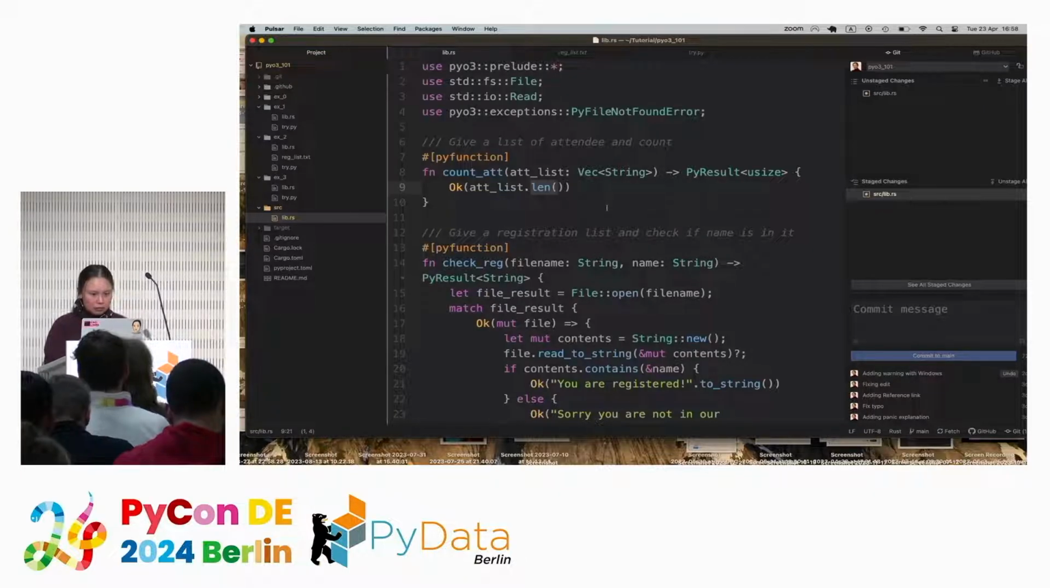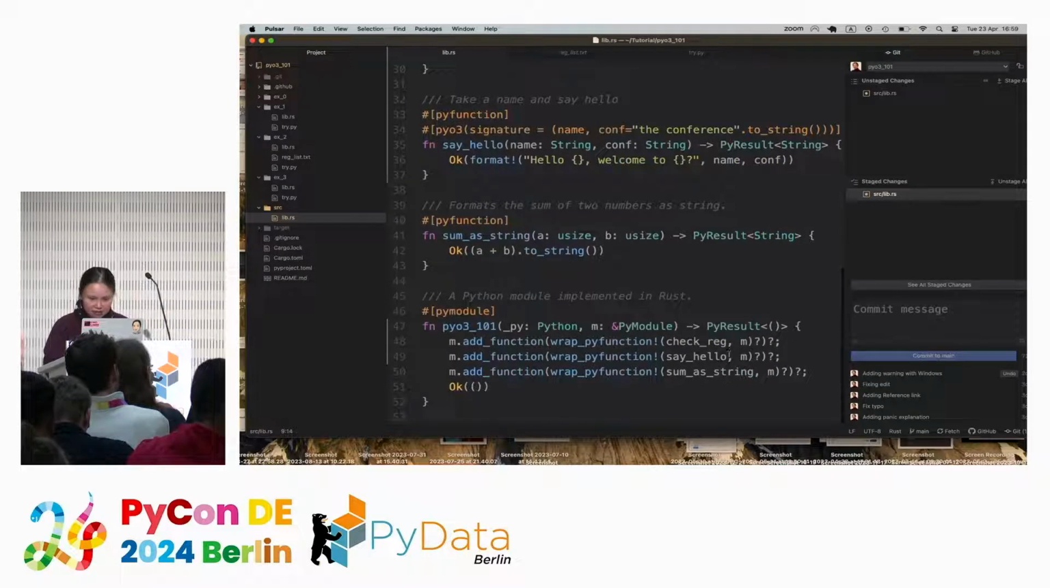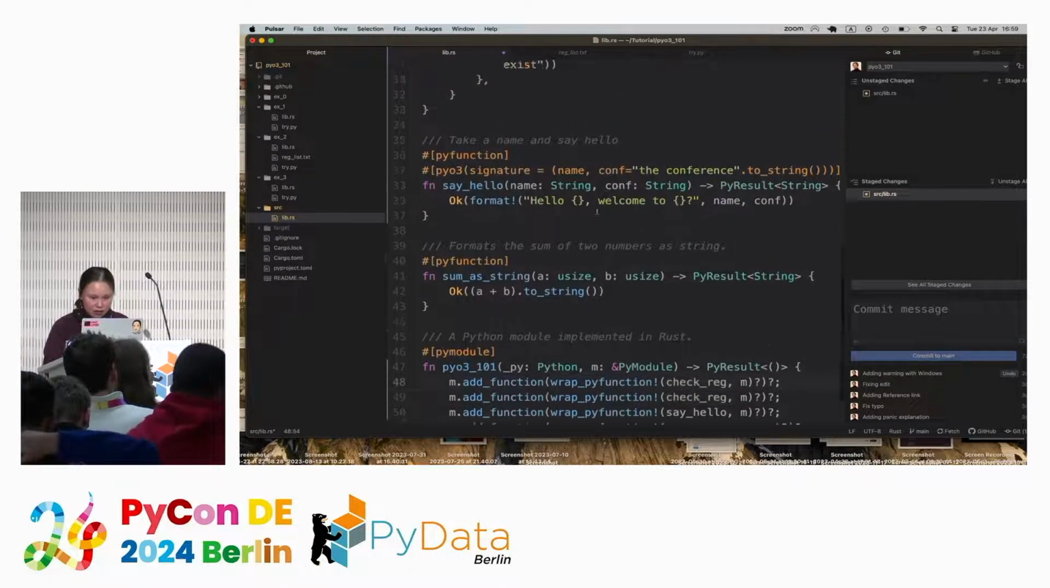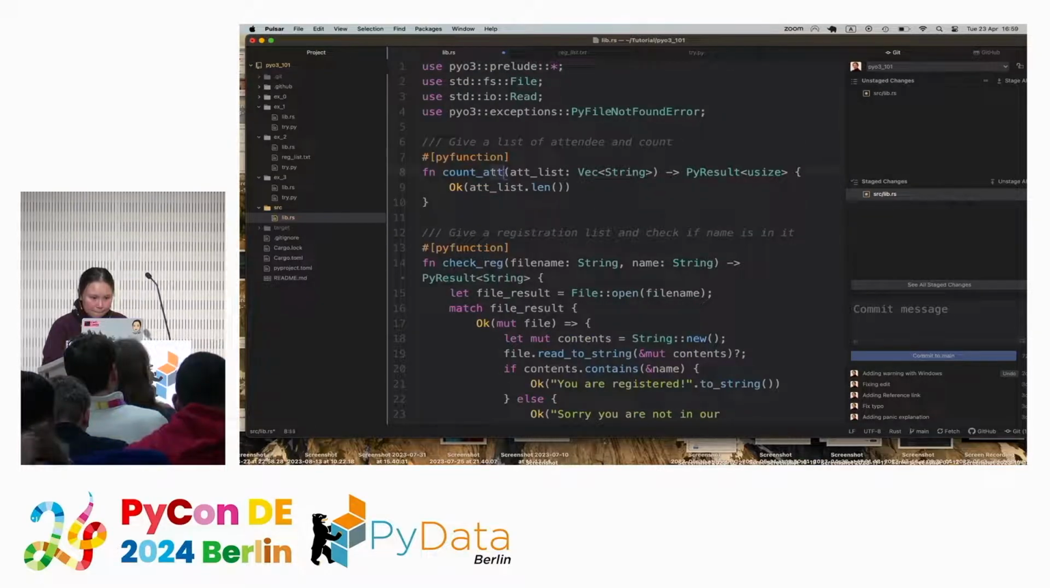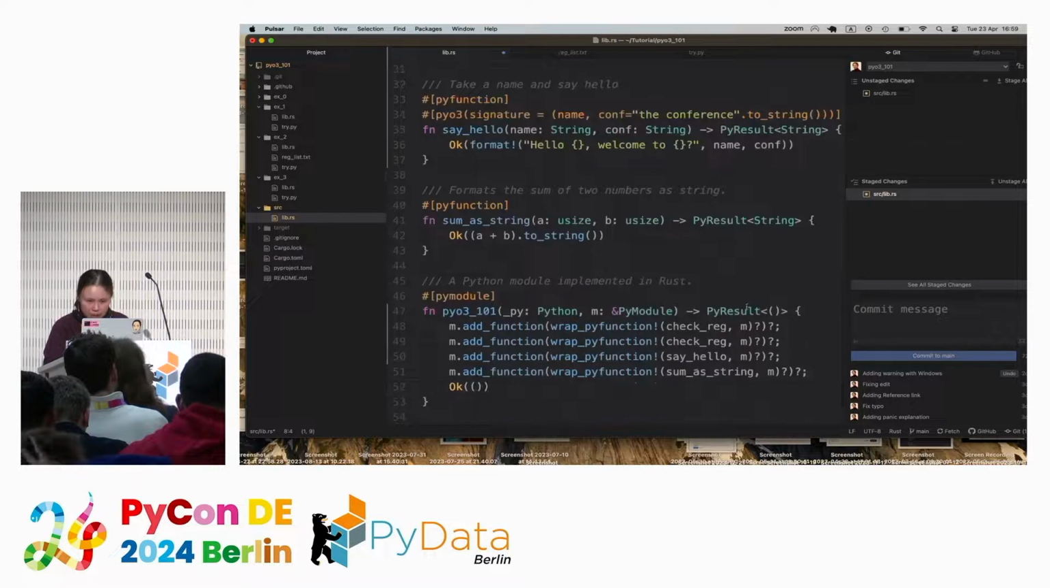This is the method provided by Vec. It's very similar to Python. Great, we love it. So let's add this and try. Remember to edit, otherwise you get another warning. So let's do that right now, quickly.